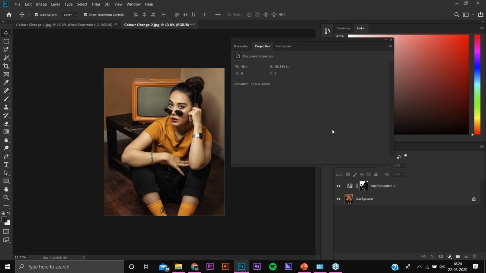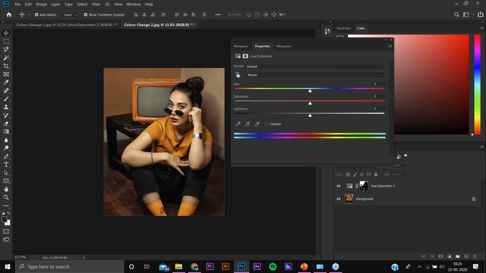Now the question which she asked was, if we have a white background, then how will we be selecting it. So now I will tell you, if you go to this, I can create a new saturation layer.